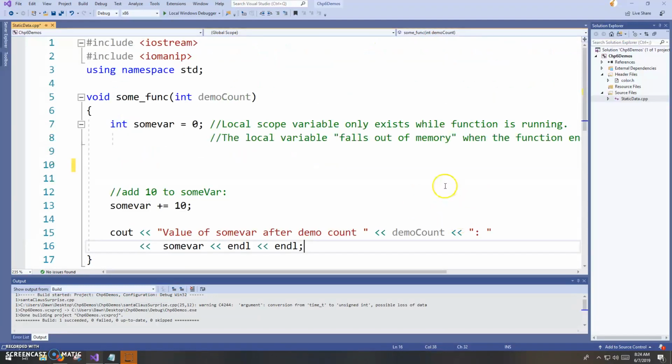Okay, so now that you know a little bit more about scope and the lifetime of variables, I'd like to talk about static data. Just to review here, when you have a local variable that is created inside of a function, we talked about the scope. It can only be seen and used inside of this function, but also the lifetime of that variable. This variable only exists in memory while this function is running. And when this function is done running, sum var will fall out of memory, as we say, and it no longer exists, and that memory is returned to the system.